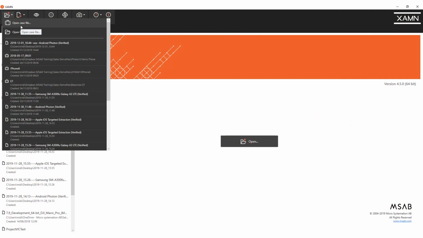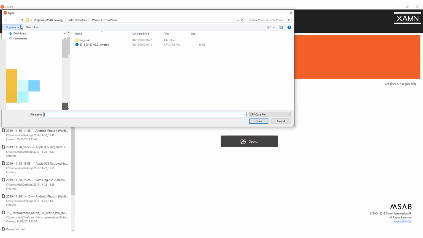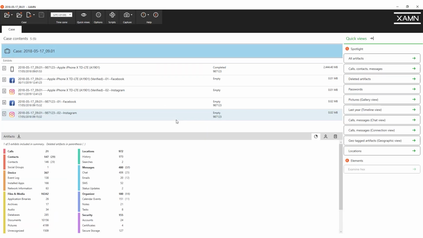So here's XAMN version 4.5. Let's open a new case. I'm going to choose this demo phone here, iPhone 10. We've got a number of extractions from this. Let's open all the artifacts. And something to point out straight away, we've removed the panel on the side here to give you more real estate space. And we can have a look around.